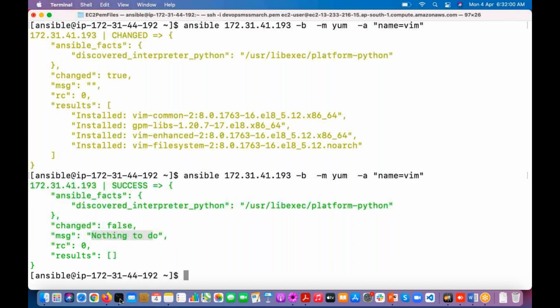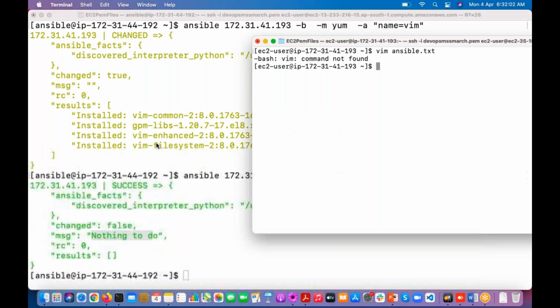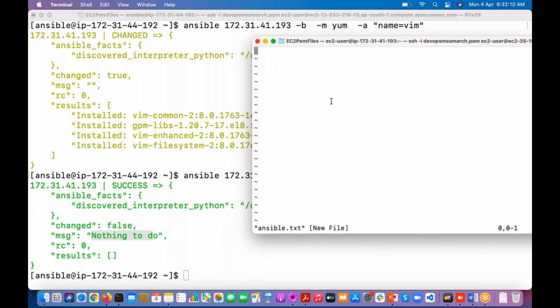So now if you go to that host machine 1, just execute vim ansible.txt. Observe, now this command is working, meaning we have installed the vim package through Ansible, yes or no?